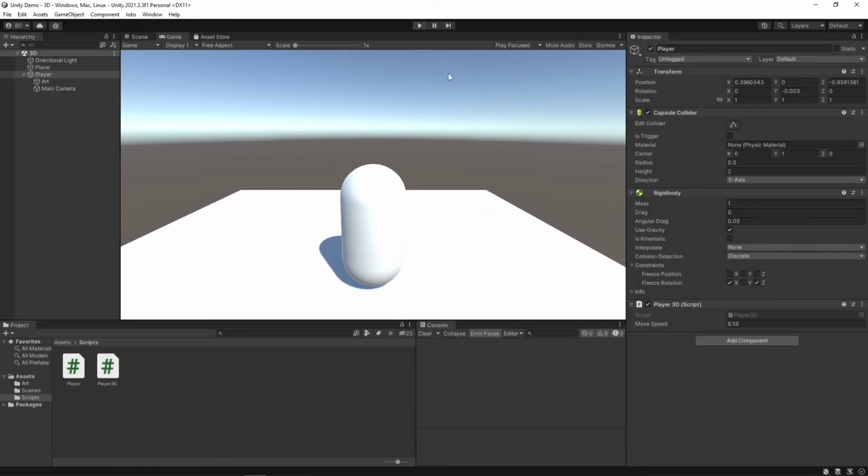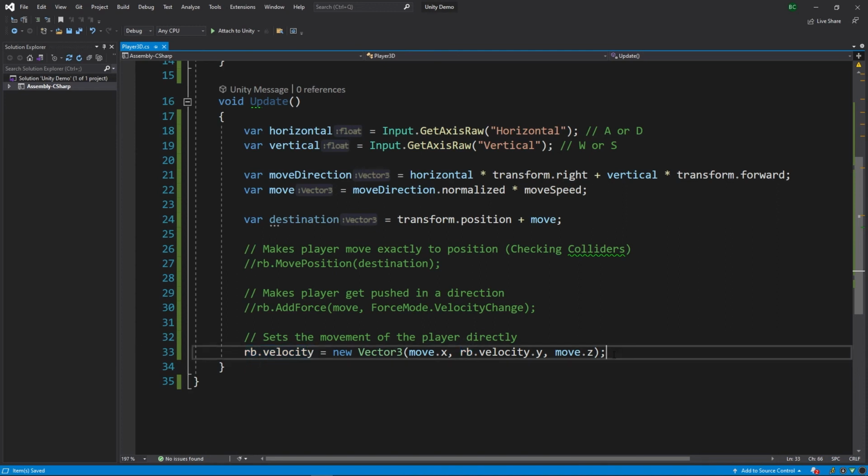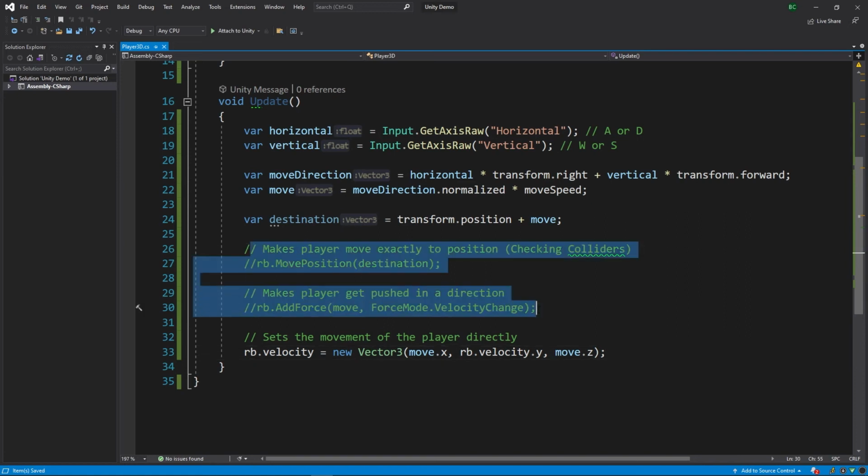Okay, so I want to talk about the benefits and downsides of each of these. AddForce is amazing whenever you're not dealing with a player. MovePosition can have very unexpected results, and setting the velocity directly is probably what I would recommend for a player because it's directly controlling the velocity itself. But yeah, there's different ways of moving a player, and you could work with any of these.